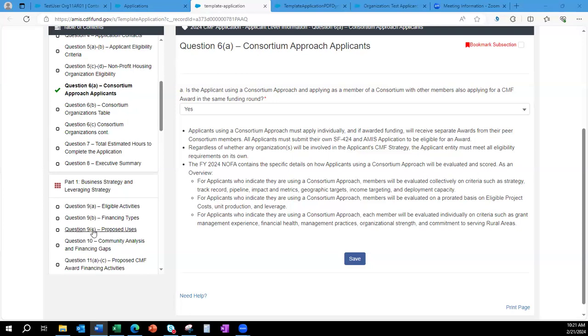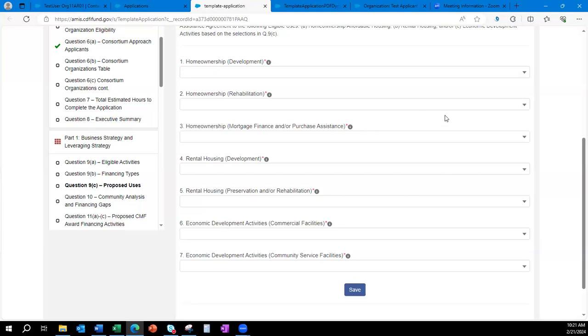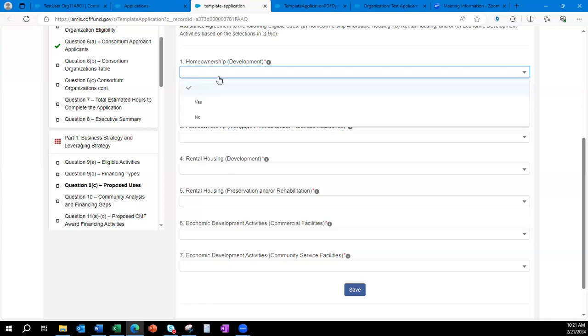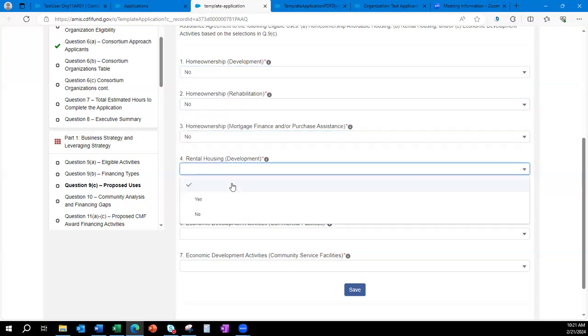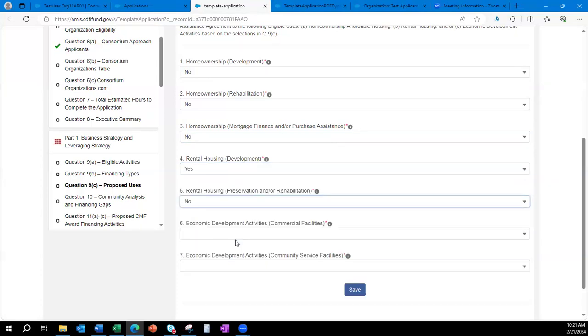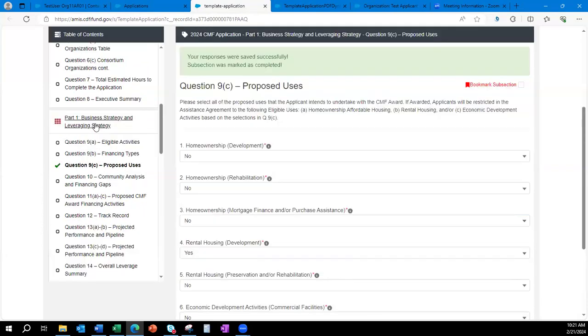Similarly, for question 9C, this is a really big, very important question. Depending on if you are selecting homeownership, rental, or EDA, or a combination of all 3, which you certainly can do, other questions will appear within the application. So I'm going to say no to homeownership for each of these, and I'll say yes for rental housing, just for one of them. That's all you need to do. And because I entered rental housing, other questions are going to appear.